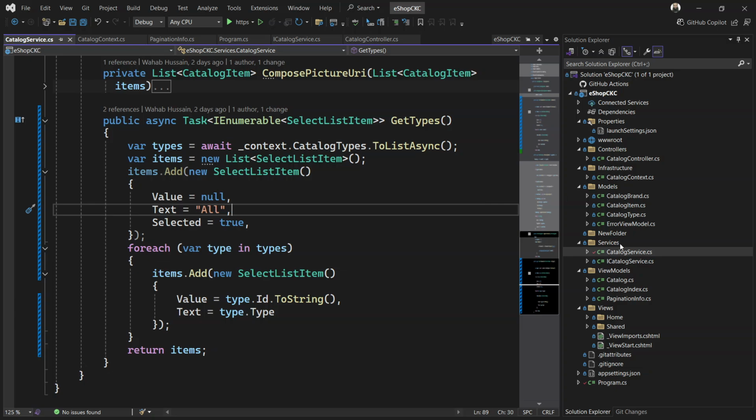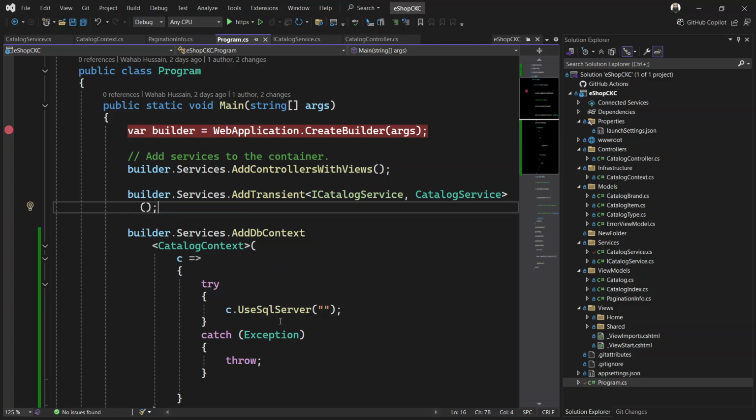So with this being said, we have added our service. We have completed our service class with the 3 methods implementation. And then we need to do one thing. Let me go back to the program file, and let me copy and add the connection string here. Just give me a minute.